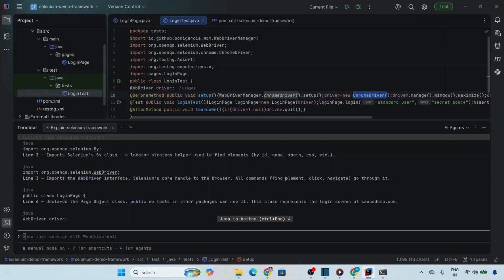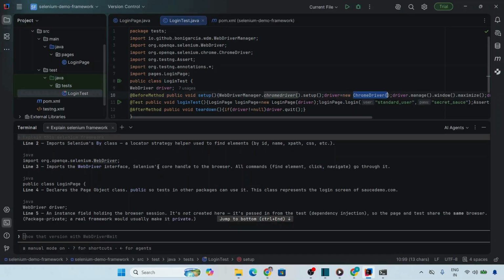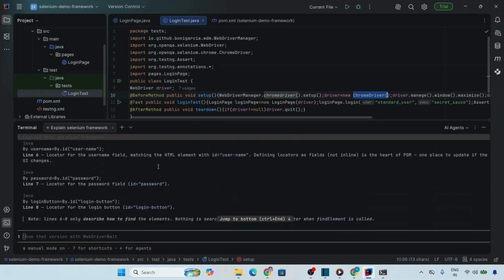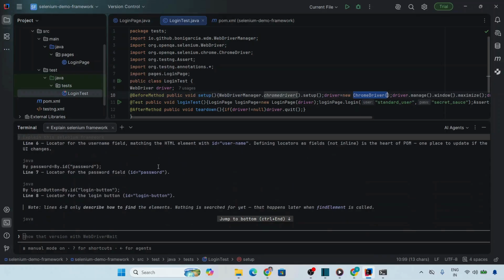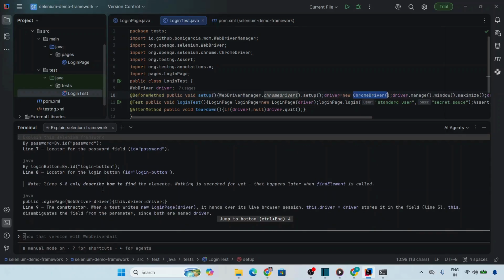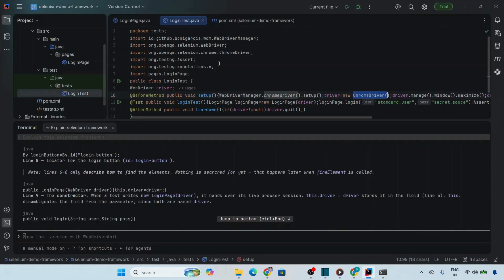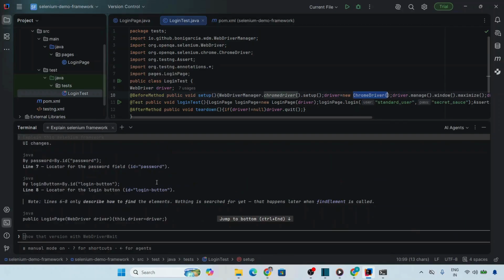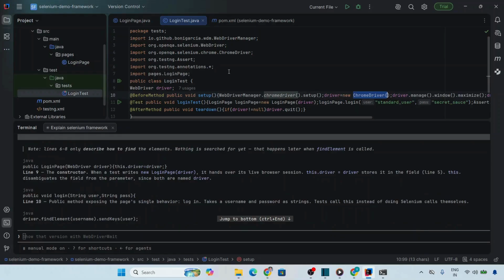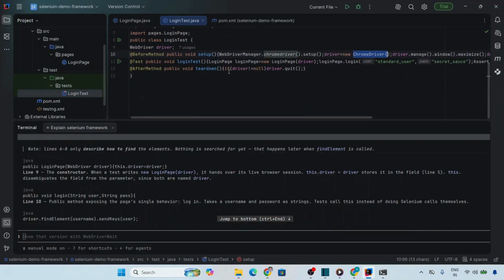So as you can see, and scroll through all the possible outputs it has given for each line, it is very explanatory. Even if you are a beginner or you are learning automation for the very first time, with the help of Claude Code you can get to know each and every line of code in a much more detailed way, right? So let's try some other prompts also.